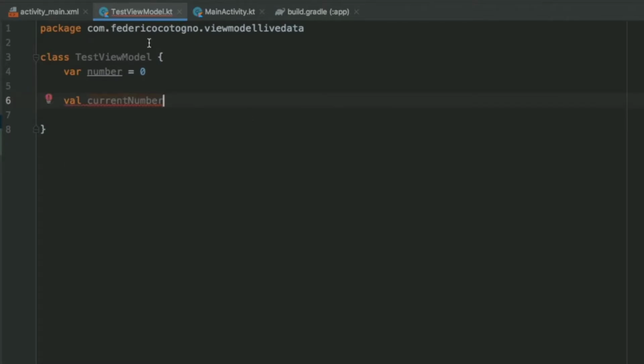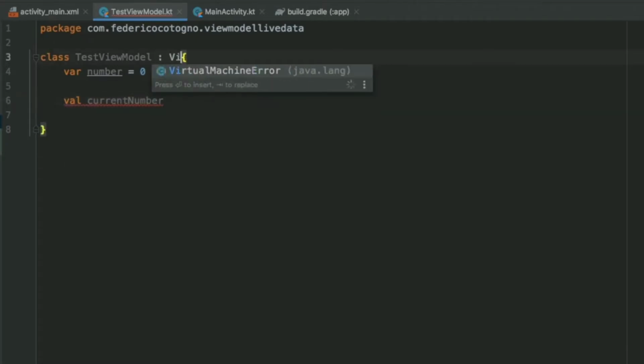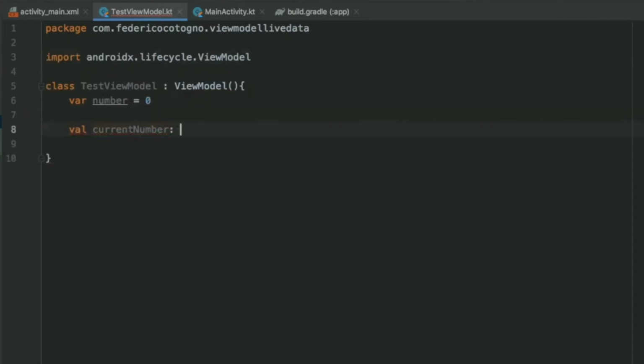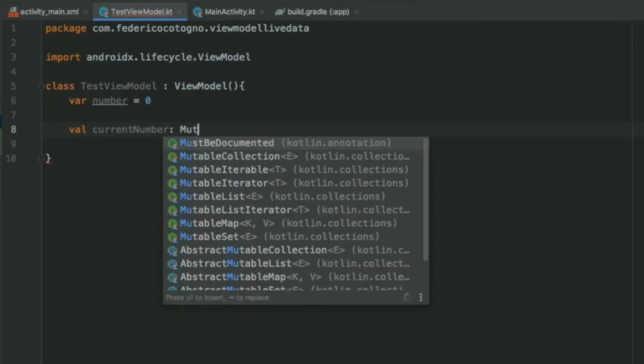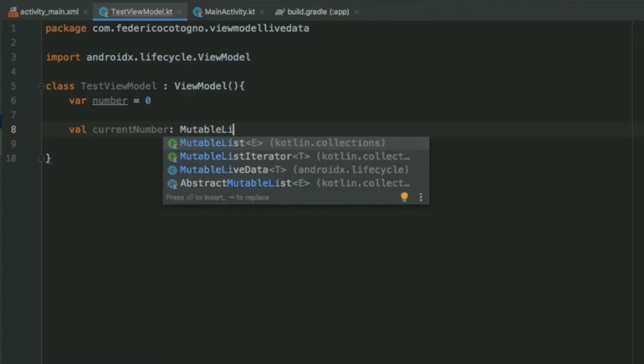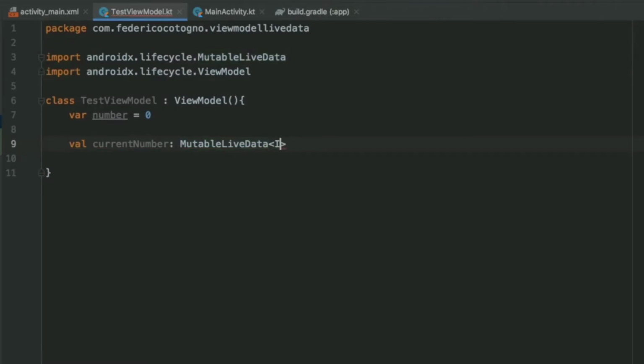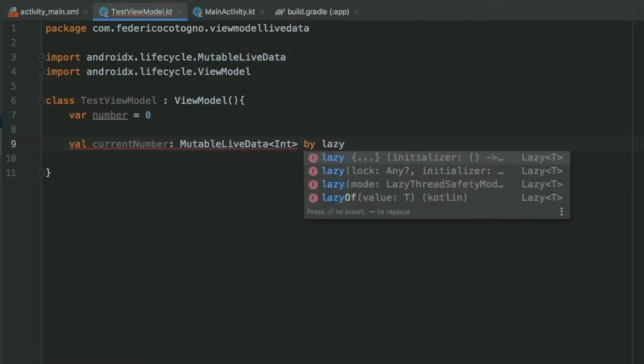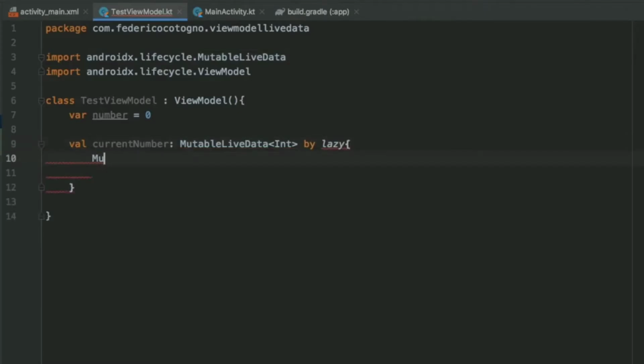Right before we continue, I forgot to extend our ViewModel class, so we have to type in extends ViewModel. Once we've done that, we can actually continue with this. So current number of type mutable live data, and this one's going to be of type int, and we're going to use a lazy initializer. Then inside here we need to type in mutable live data of type int, and that will take care of that. So every time we refer to this, it will create a mutable live data object, and that will be used to store our number and to update it.